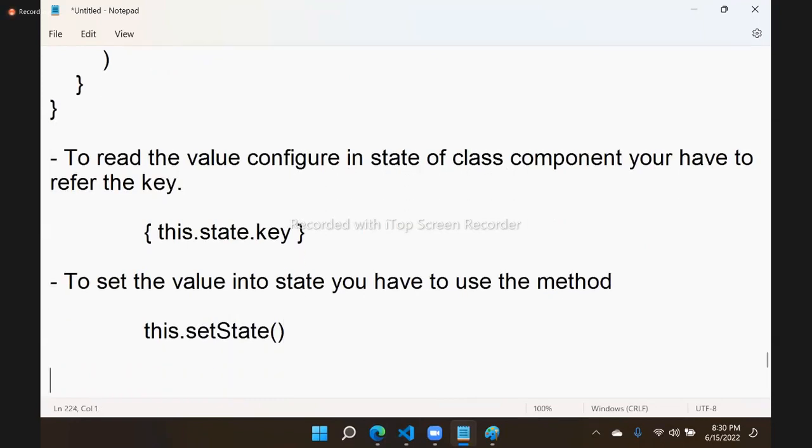In a function component, we are manually designing the setter and the getter by ourselves. Here, state is a getter and setState is a setter. That means implicitly it has a setter, setState, which will set the value into it. That means we have implicit getters and setters.